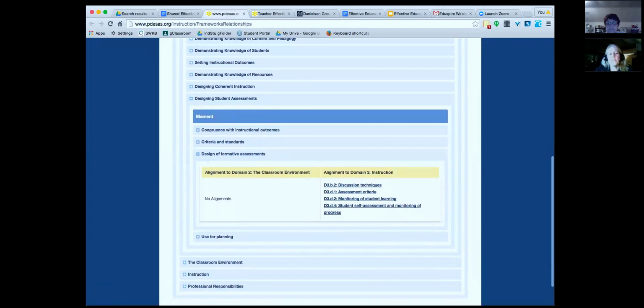I'd be able to see that in addition to this being in domain 1, it also aligns to domain 3. So if you are organizing artifacts or planning instruction or planning for your observation, and you want to see how you can get multiple domains in at once, then you can use this framework crosswalk to do that.